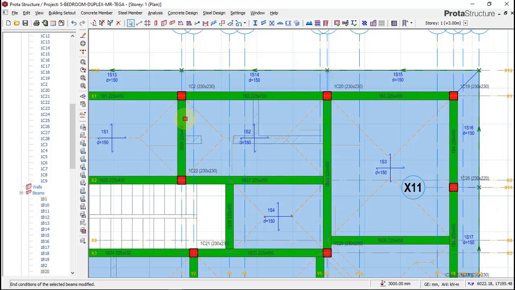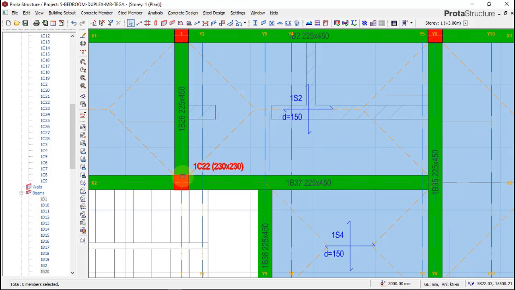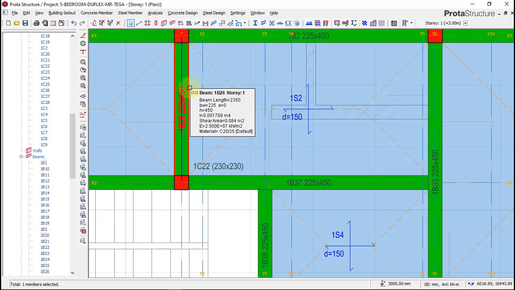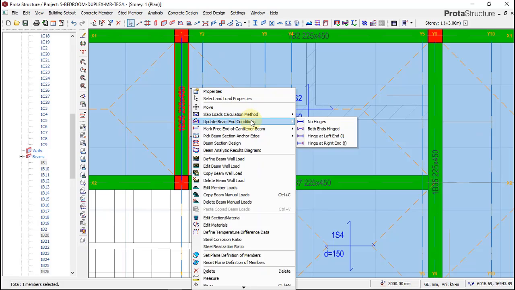The same thing happens here. Now at this end, this is a simply supported beam because it has both ends discontinuous. So at this point, the moment here is equal to 0, and the moment here is equal to 0. So I'll quickly right click on the beam, choose update beam end condition and say both ends.